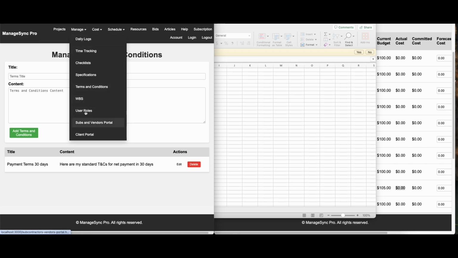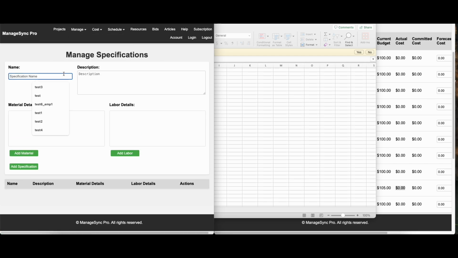Let's also add in a specification. Let's call this one lumber, Oak 2x4. Here is a description of what I'd like the lumber to be like, and you can specify, you know, anything about the lumber that you like here.